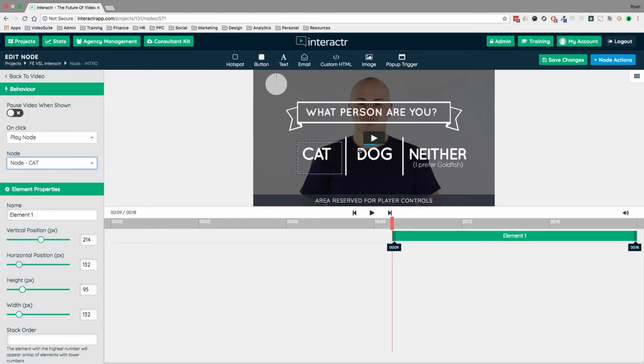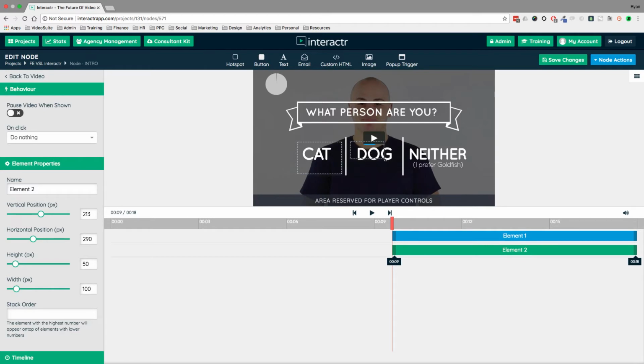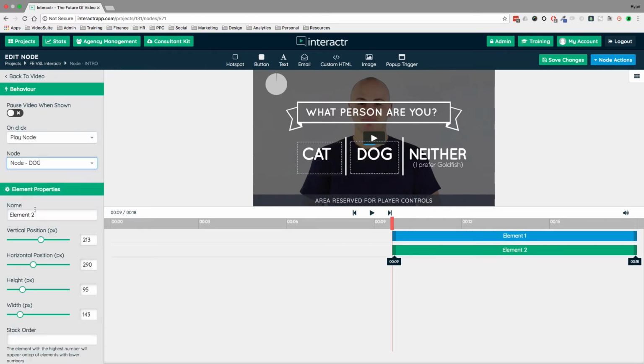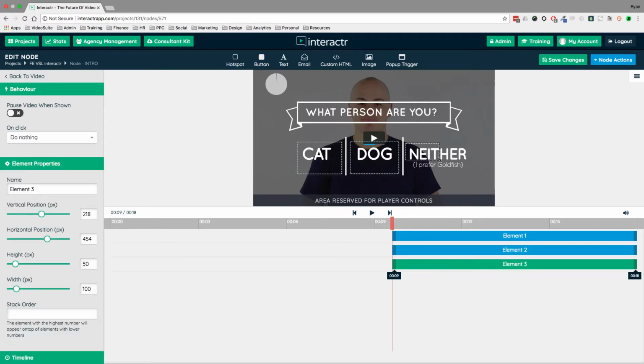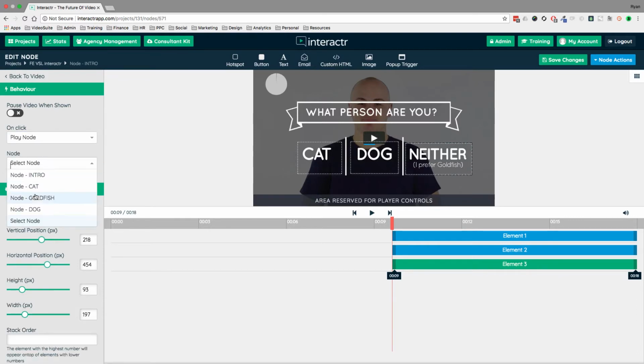So I'm going to drag this hotspot over, and I'm just going to position this down here, and on click I want it to play the dog video. And finally for goldfish, let me hover over here, and I want this one to play the goldfish video. Okay, and that's done. That's how hotspots work.